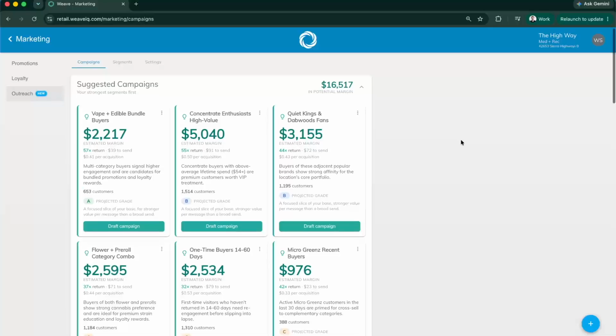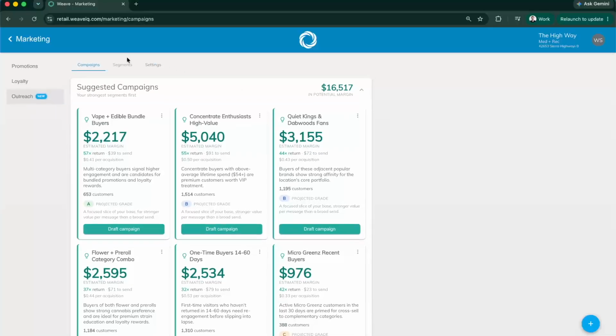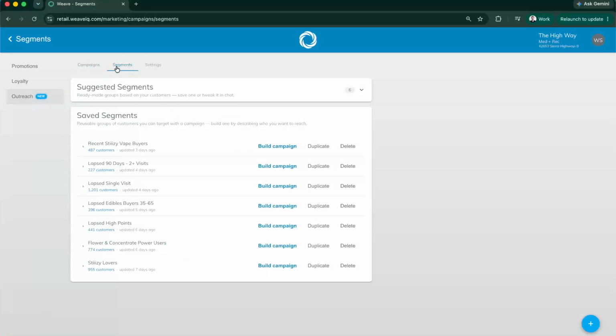Okay, so that was the campaign page. We also have the segment page. So if you click on the segments tab up here, you can see some new stuff for our segment builders.